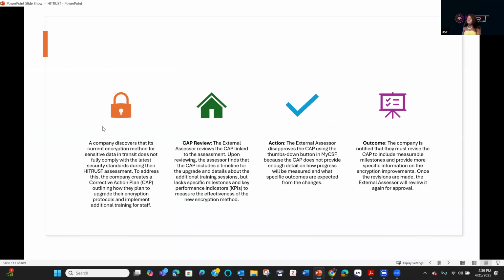But let's see something. Say, for example, a company discovered that a current encryption method for sensitive data in transit does not fully comply with the latest security standard during their HITRUST assessment. To address this, the assessor has discovered it and created a corrective action plan outlining how they plan to upgrade their encryption protocol and implement additional training for staff, right? CAP review: the external assessor reviews the CAP linked to the assessment. Upon reviewing, the assessor finds that the CAP includes a timeline for upgrading and detail about the additional training sessions, but lacks sufficient milestones and key performance indicators.